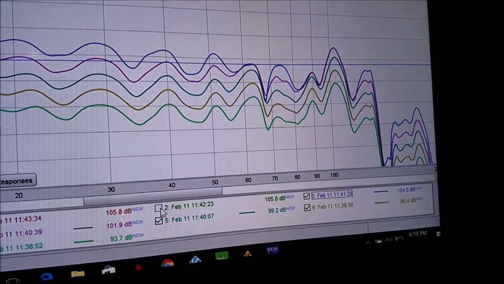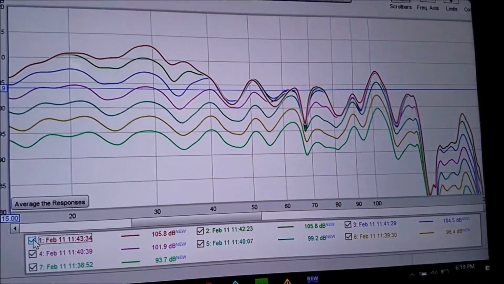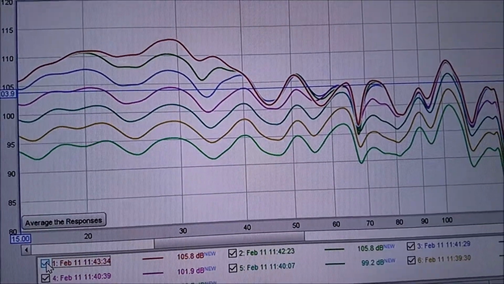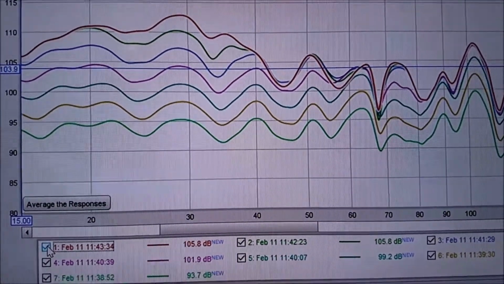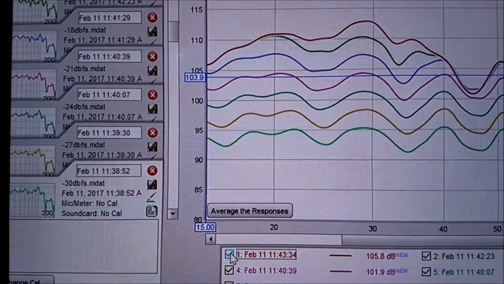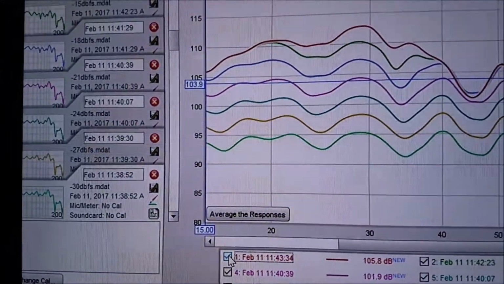Basically, starting at negative 18 dB full scale and going up, I started getting a lot of compression towards the 40 hertz and up range, whereas it wasn't until I got to about negative 12 dB full scale that I got compression way down in the subterranean 10 to 20 hertz range.